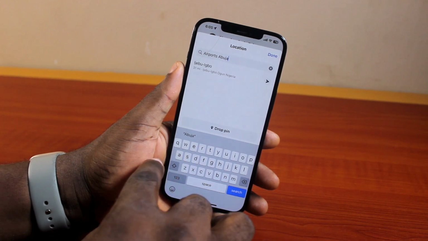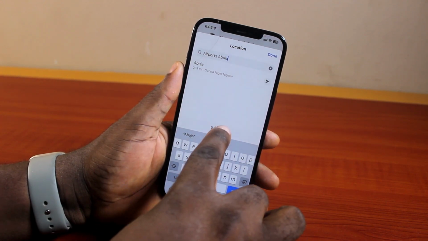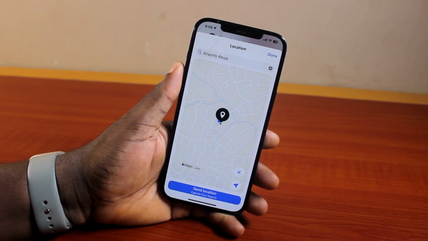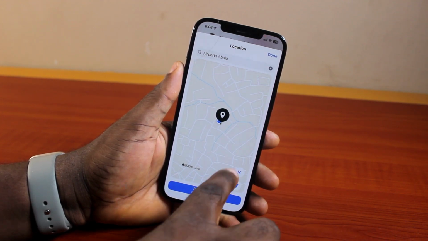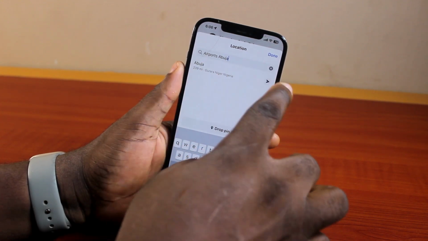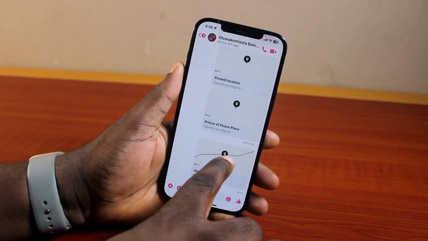Once you select the location just like this, then the next thing is to click on drop pin. Then you should see a pin dropped on the location. Then go ahead and click on send the location. Or better still, select the location like this. Now you should see the pin dropped on the location.